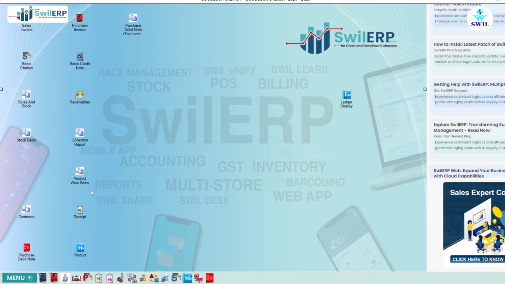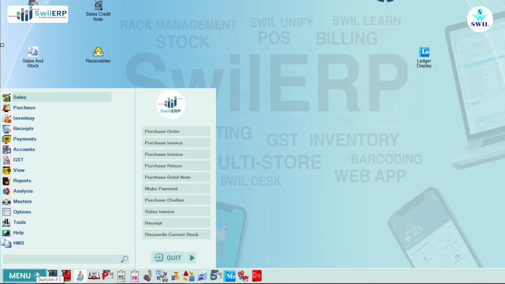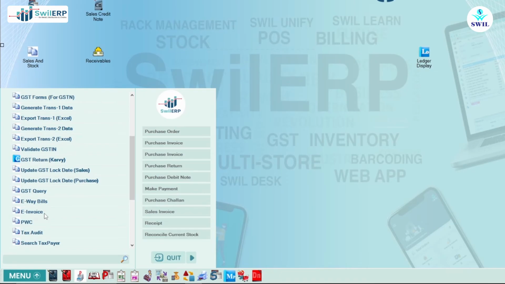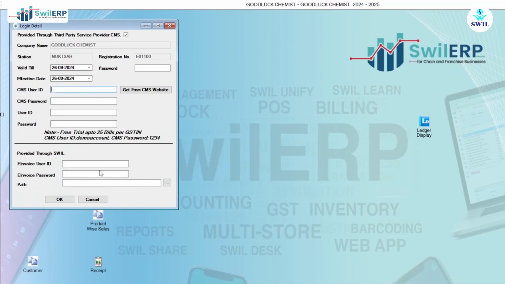E-invoicing is a system where B2B invoices are digitally authenticated by GSTN, ensuring standardization before reporting to the GST portal. For this, first of all, click on Login Detail from the E-invoice option of the GST menu. Now tick mark on Provided Third-Party Service Providers CMS and enter the password here. Then enter the E-way website user ID password, which is provided by the government.